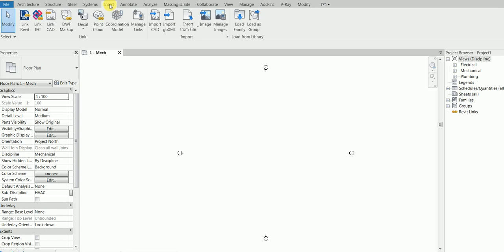Go to the insert tab. Can you see the insert tab? It's next to the system. Maybe my configuration is different. Here we have two options. One is link CAD. Another one is import CAD. You know what's coming, right? What's the difference between link CAD and import CAD? Autodesk is not crazy to create two options, isn't it? For the time being I'm going to click link CAD.